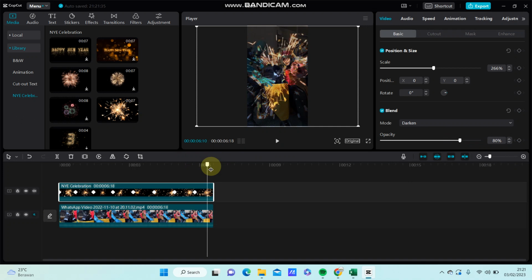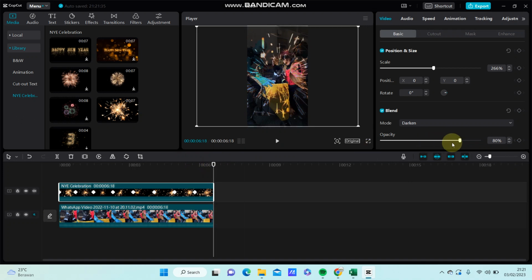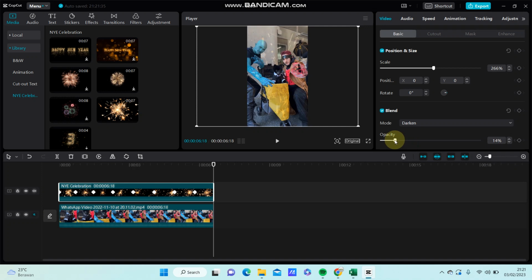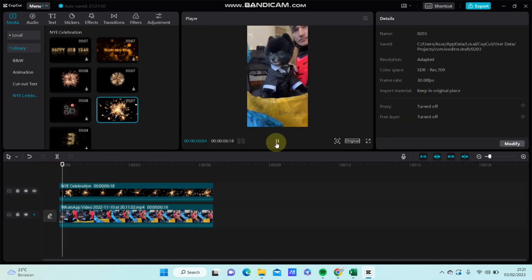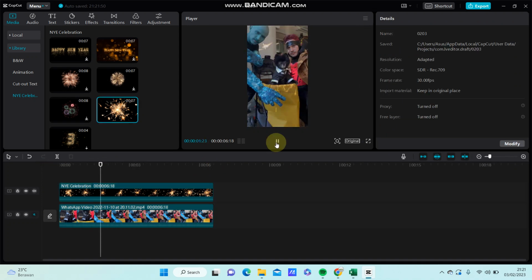And at the end of the frame you can adjust the opacity to 10% again. So here we go. This is the final effect you have on your video.